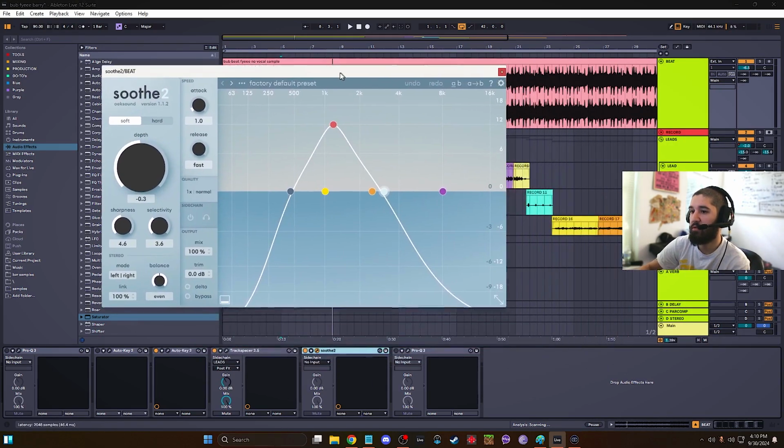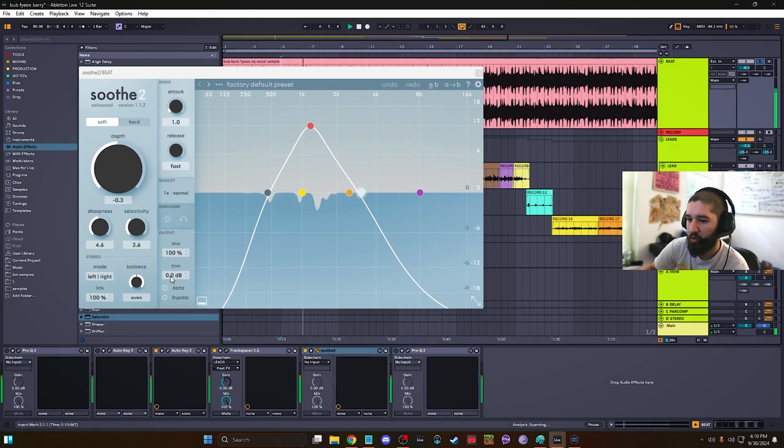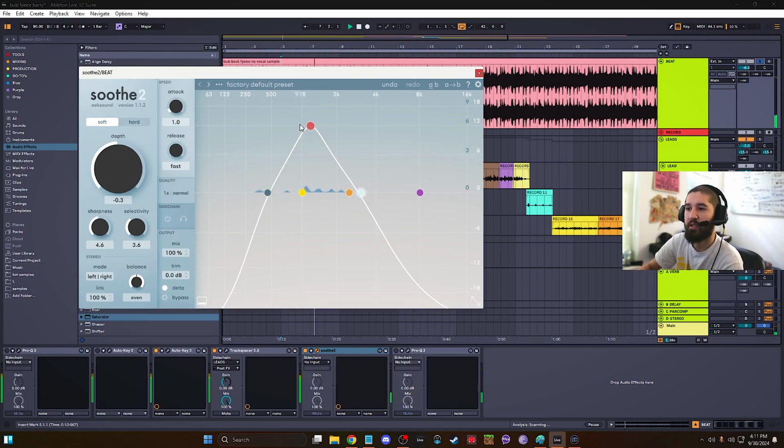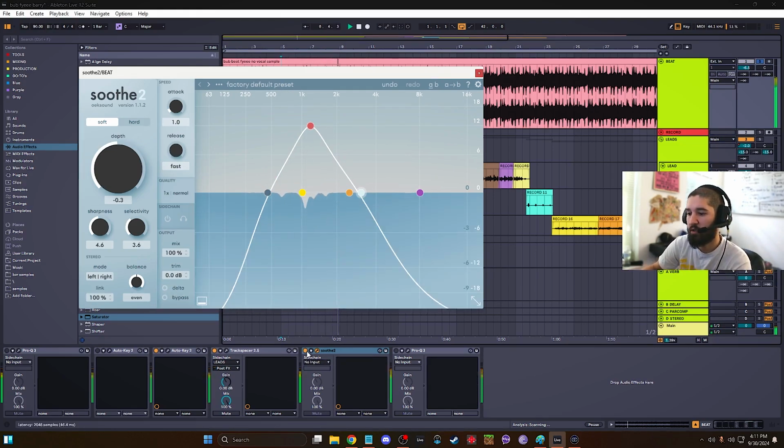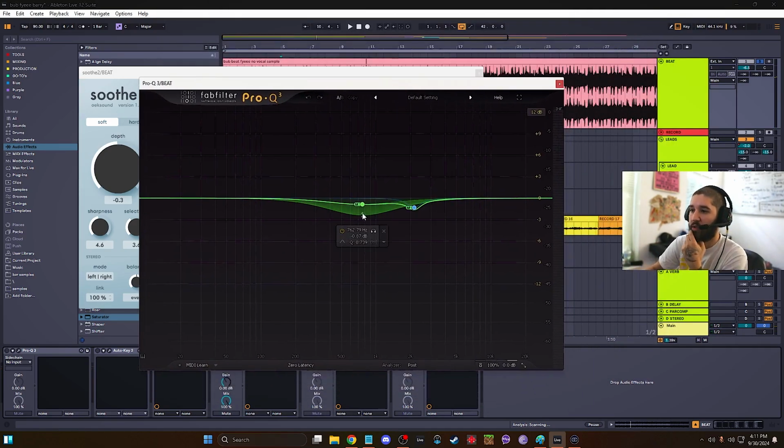I got Soothe, because there was a certain frequency in this area, the 1K-ish area, that I wasn't really rocking with too much. And it kind of just flattens it out again. And then here I have an EQ, just pulling down a bit of the upper mids dynamically, so only when they're present. Again, kind of just taming that area, maybe making some space for the vocal.